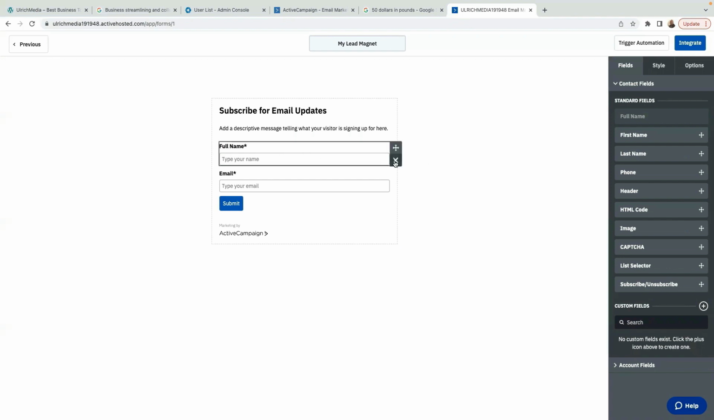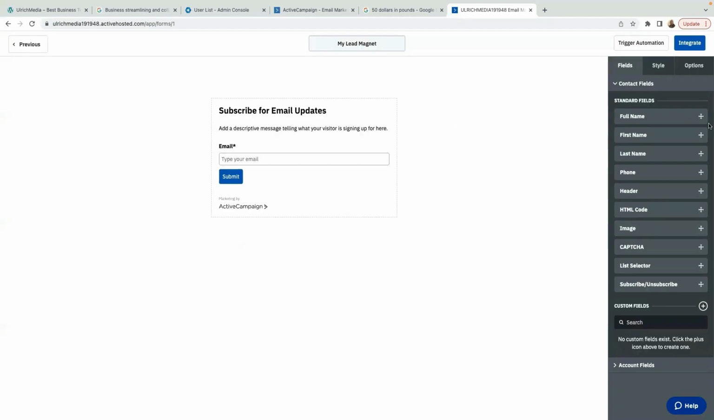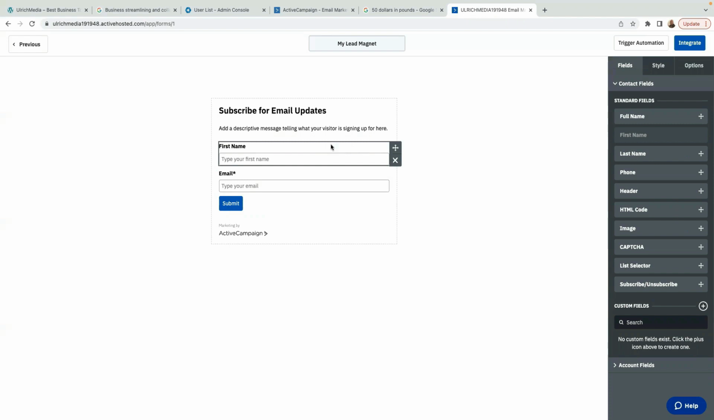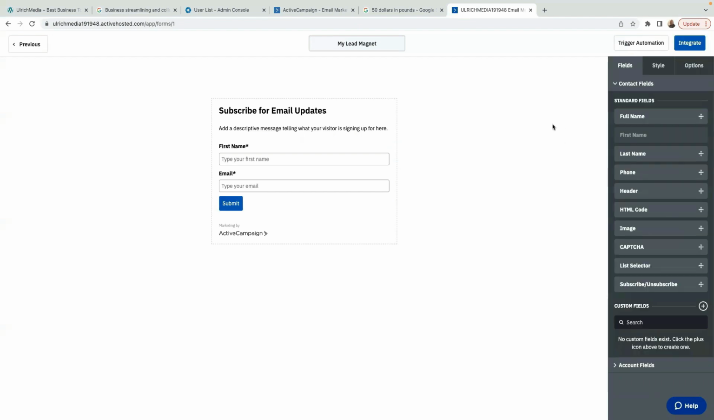And let's just say you want to get rid of the full name because you only want people to give you their first name. They don't have to give you the full name, right? So just delete that option. And you're just going to drag the first name here. So there's going to be first name and email. And if you want to make this field required, just click on it and click here on required, right? That's going to be fine.